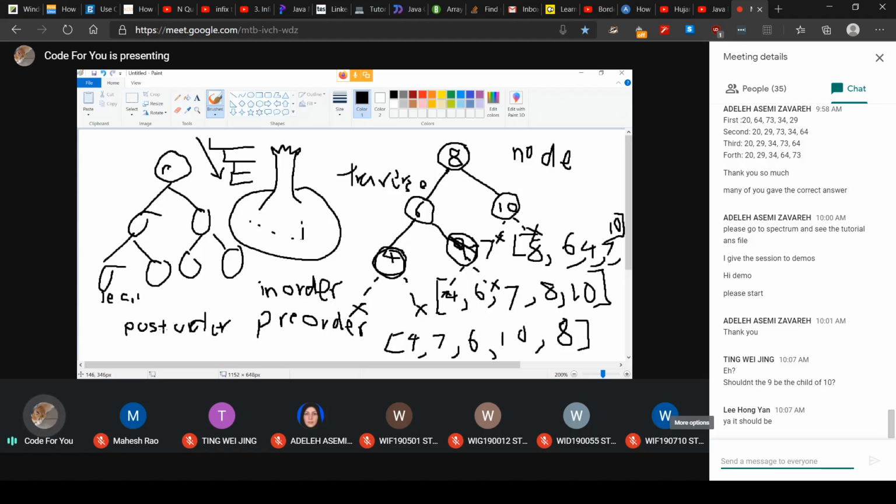So how about post-order? It is the exact opposite, a reverse behavior compared to pre-order. In post-order, you will print out the children first, then only you print out the parents.